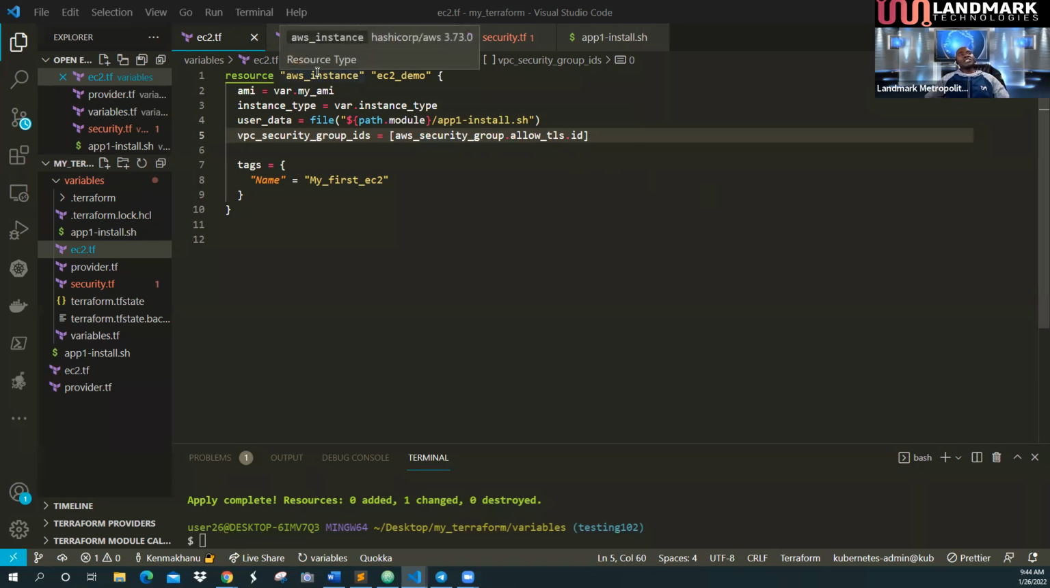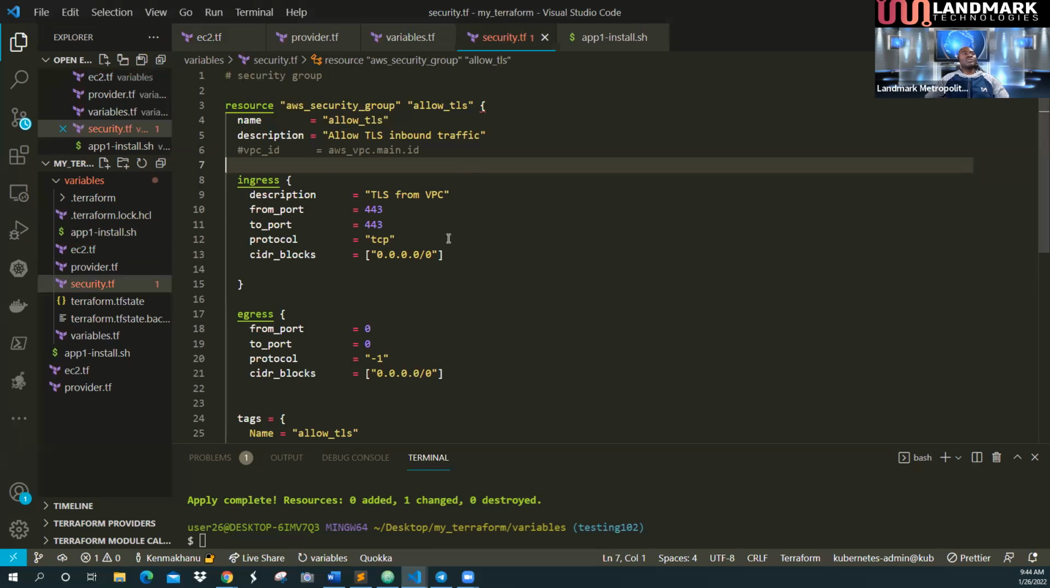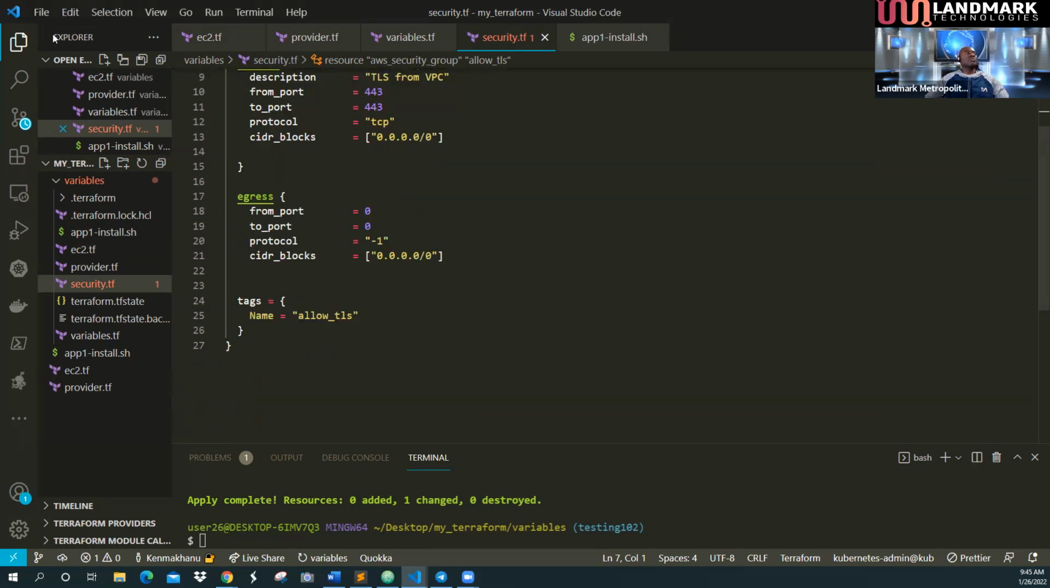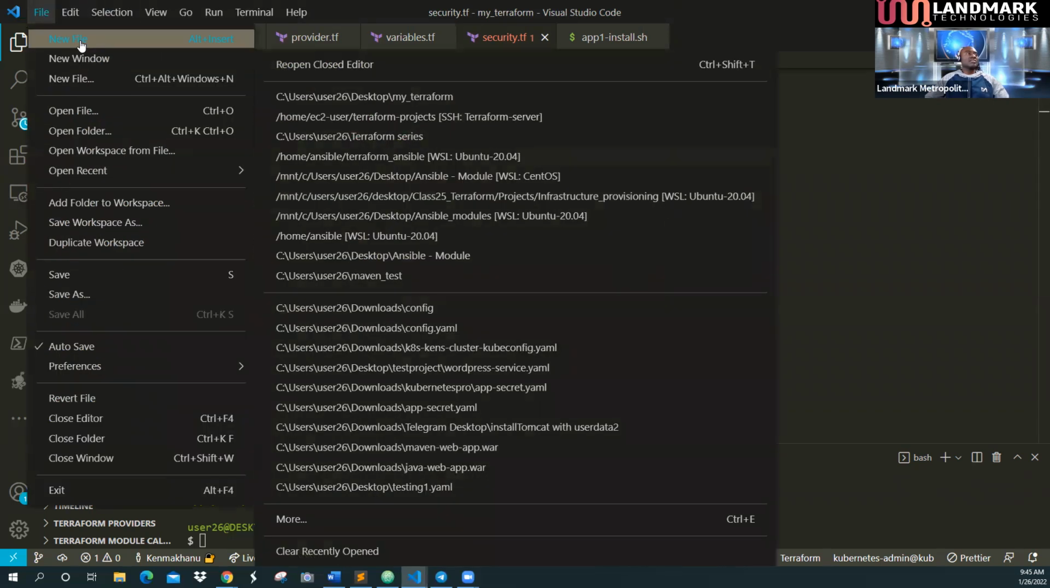So on this particular instance, now I have my variables, AMI, instance type, I'm passing this script, but I'm also attaching a security group. And this security group, I'm just creating one security group, which I'm calling allow TLS. This particular security group is a resource that is being created, right? Then once it's created, it will be attached to that particular instance.